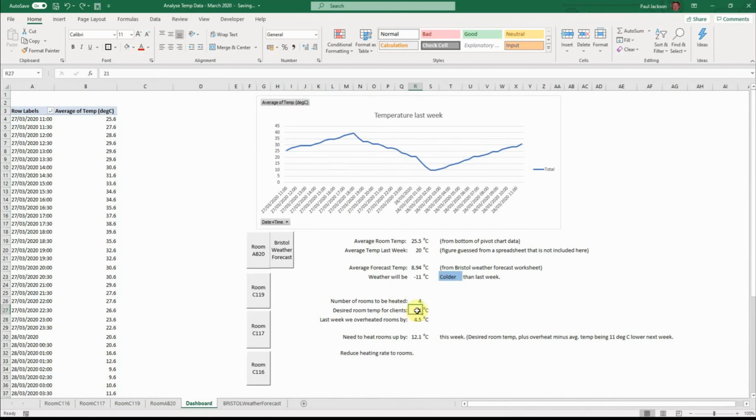Here is a value that I've plucked out of the air based on the needs of my clients who rent the rooms, and I am saying that I want the desired room temperature to be 21 degrees C. That's a lovely sort of temperature where you could just wear a shirt or a dress. Okay, and it's just perfect, not too hot, not too cold.